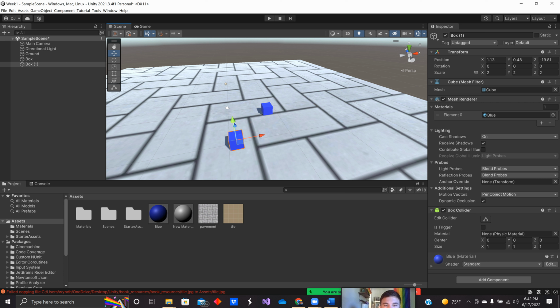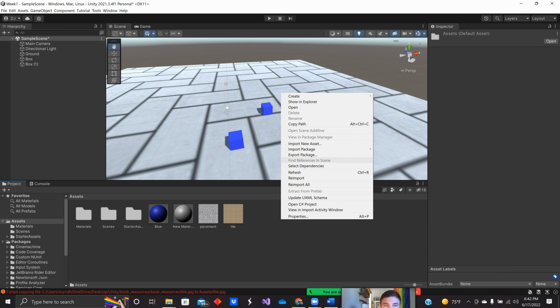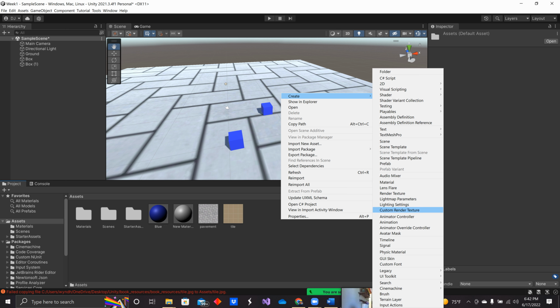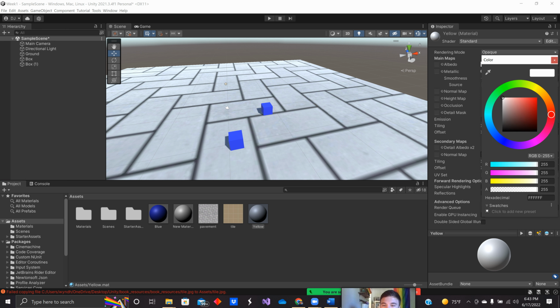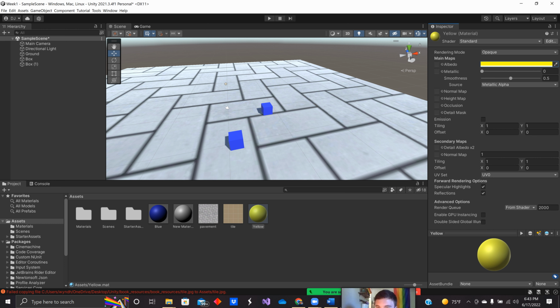Let's say I don't like that coloring. I want to make a new material. I want some different colored boxes. So we'll go with create material. Let's call this yellow. And in the yellow, you go over to the albedo where it says albedo, where it's white box. Click on the white box, it allows you to select the color. And then I close the color box.